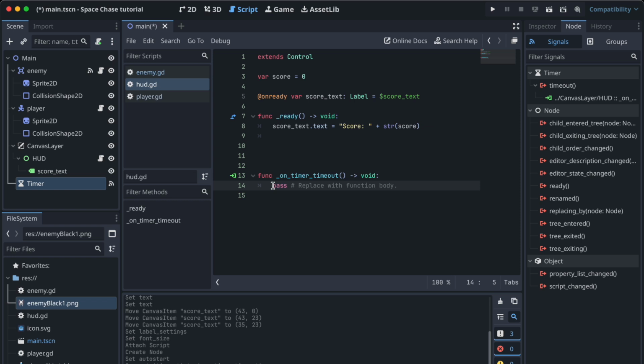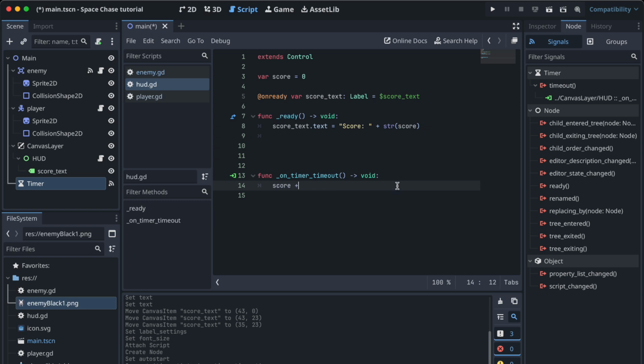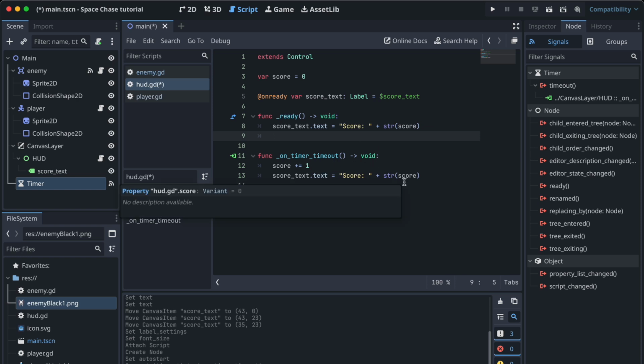So every second that we've set in the timer inspector, we want our score to increase by 1. So it's going up by 1 in our seconds. And then we want our score text to be updated. So I'm going to click and copy the score text. And then every second our score will change, and then our text will change to indicate that the timer is going up by 1.